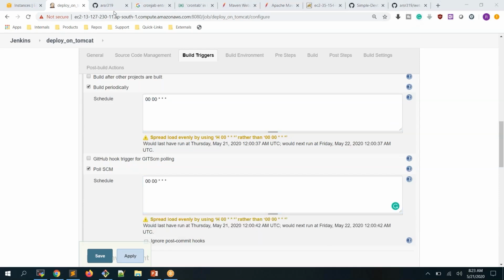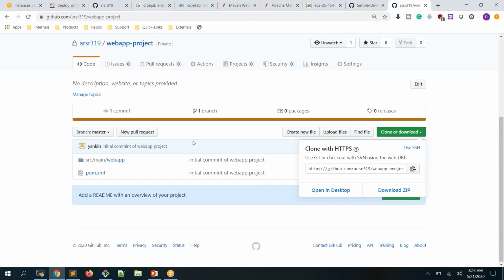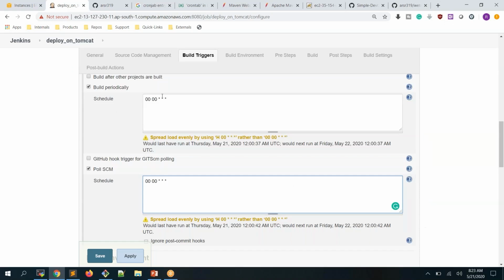If we do build periodically, whether you pushed your changes into the repository or not, today I assume I don't change anything, still this job executes. Tomorrow I haven't changed anything in my repository, still it is going to execute. Day after tomorrow also I haven't changed anything, still this job is executed, because build periodically means whether you change your code or not, I'm going to execute your job.